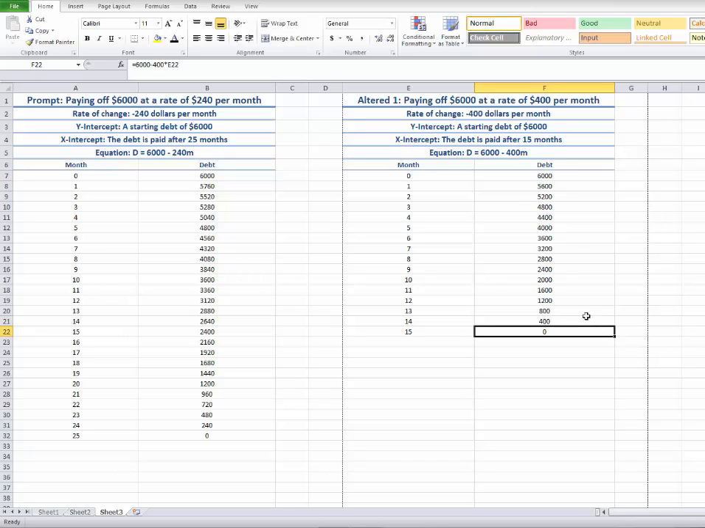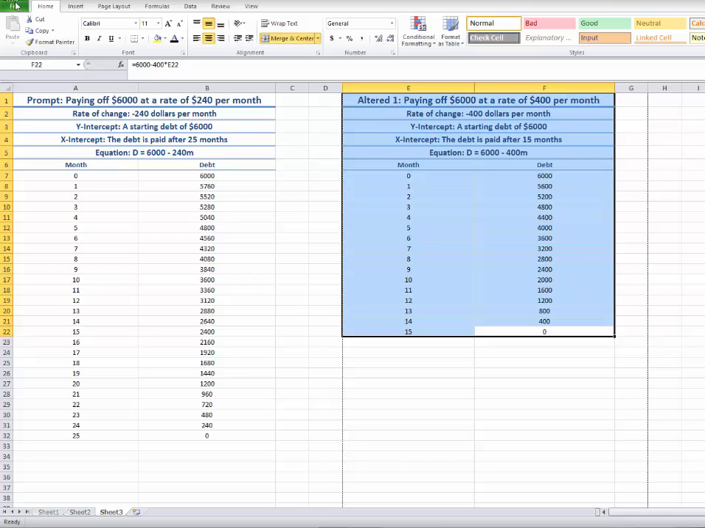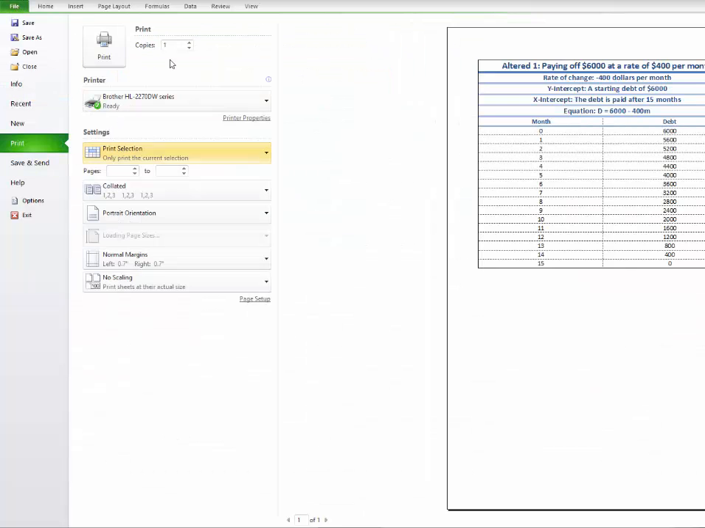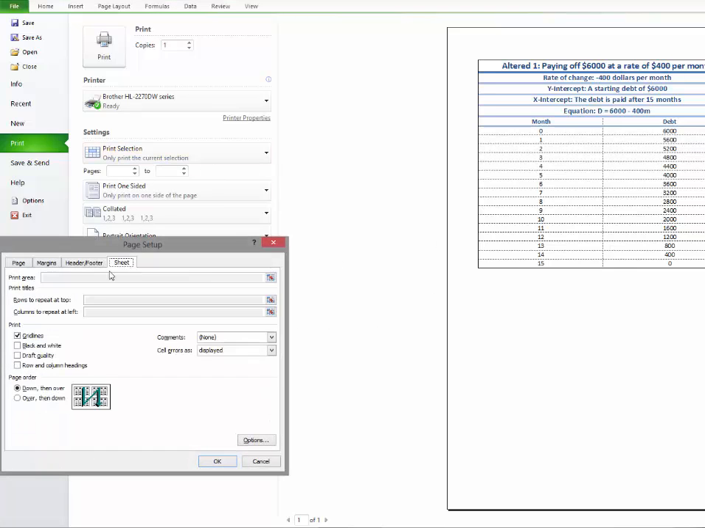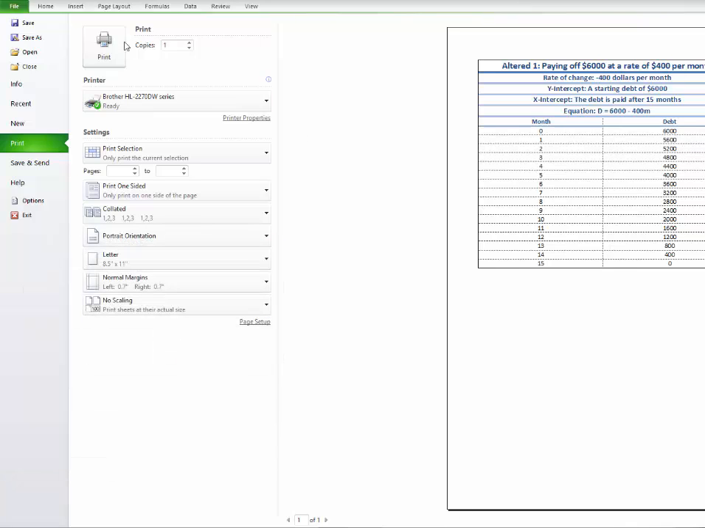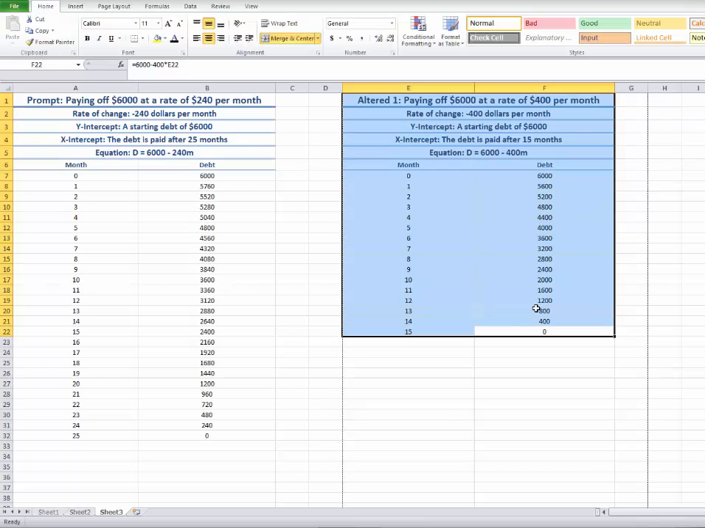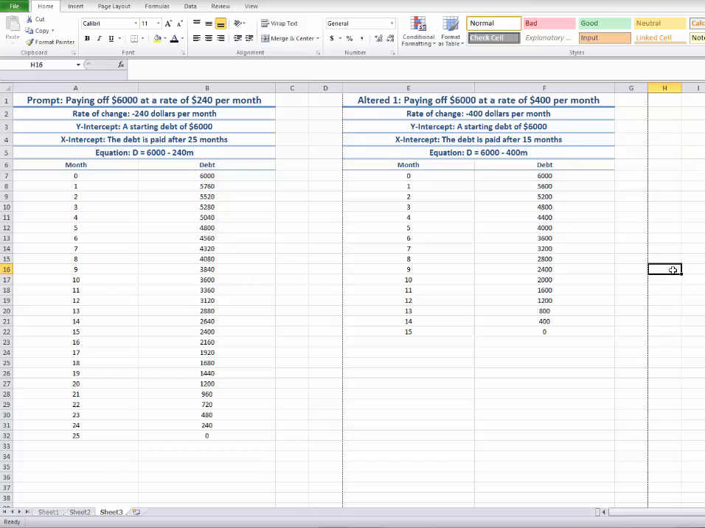So I think that should do it. If you were to go File and Print again, it should save all your settings. So it should be printing selection and page setup. The grid line should still be highlighted. And yeah, that should do.